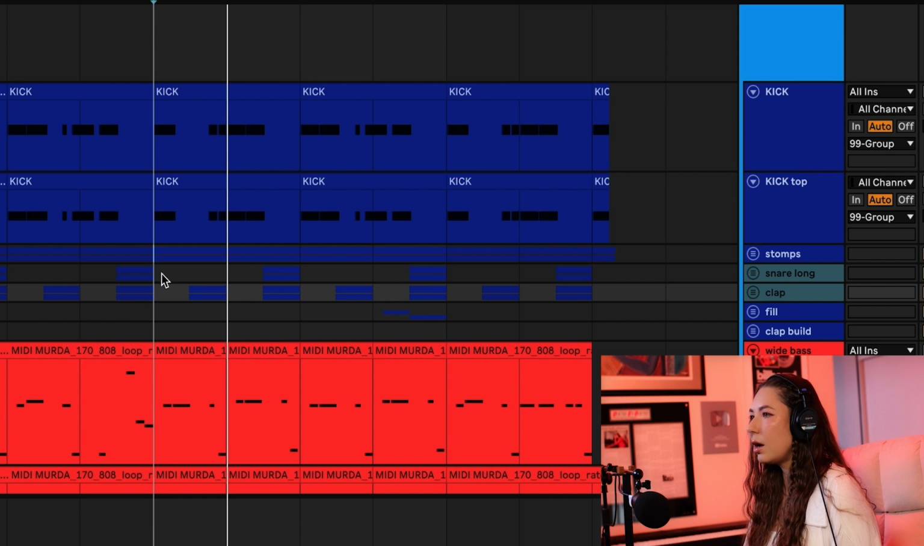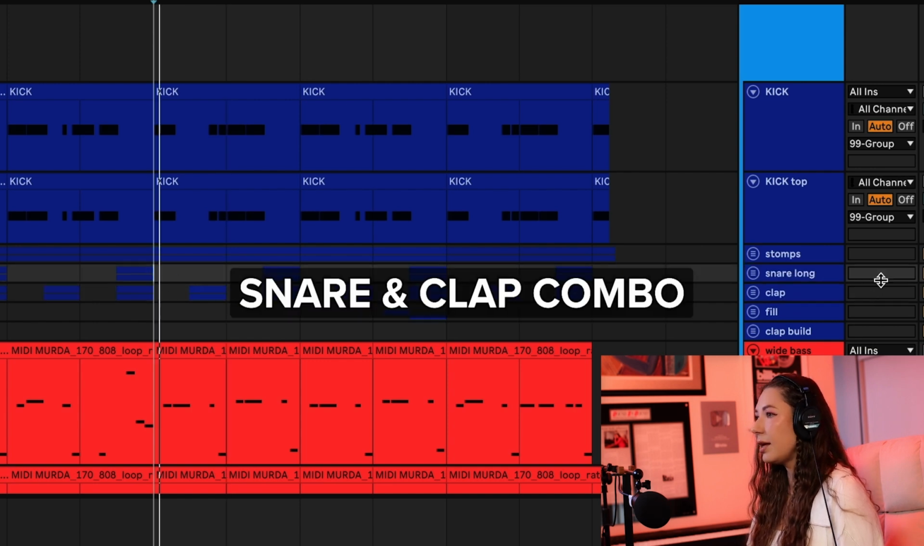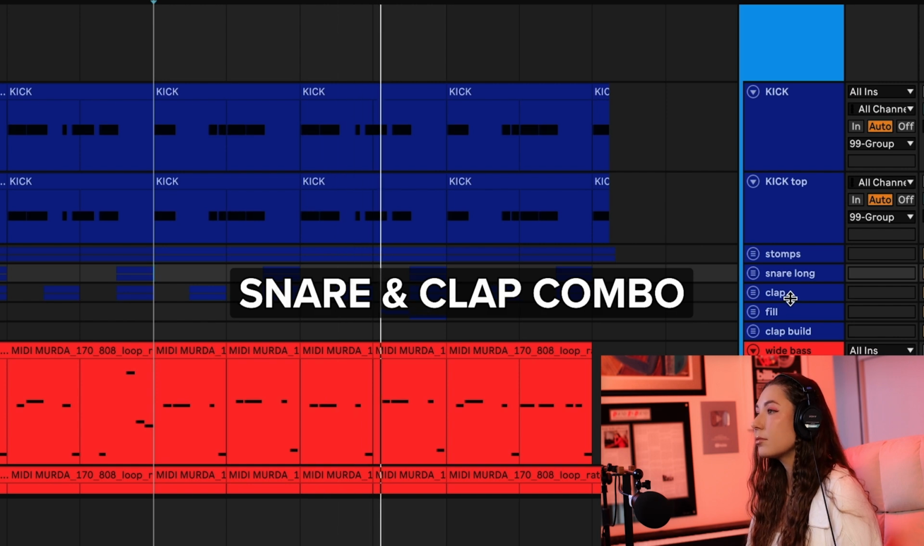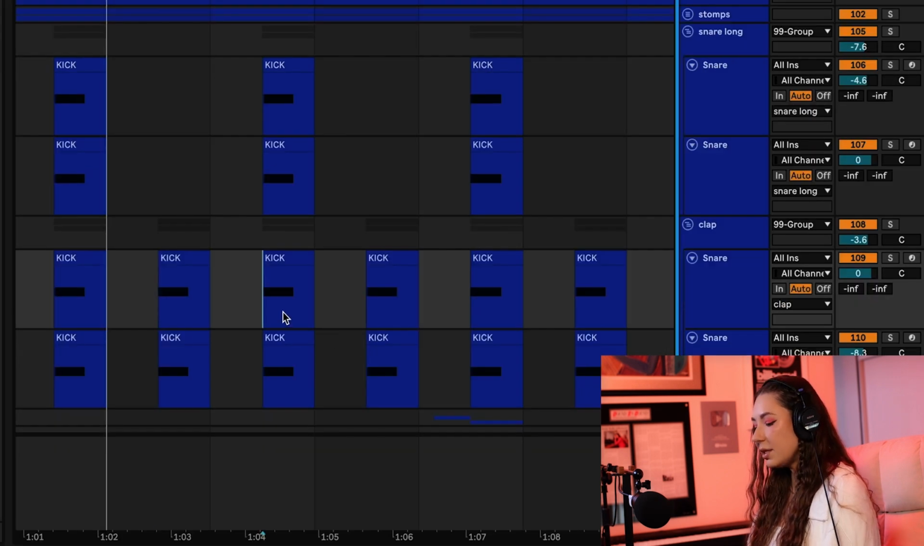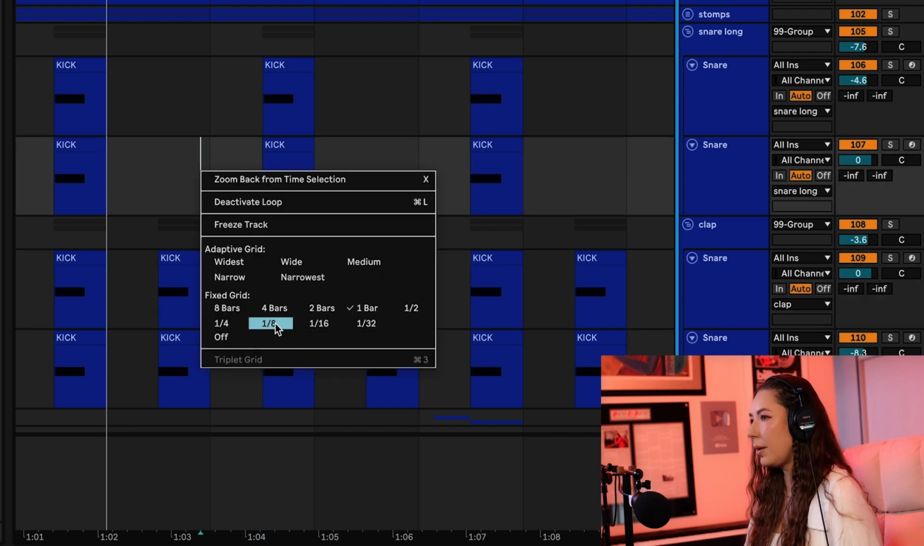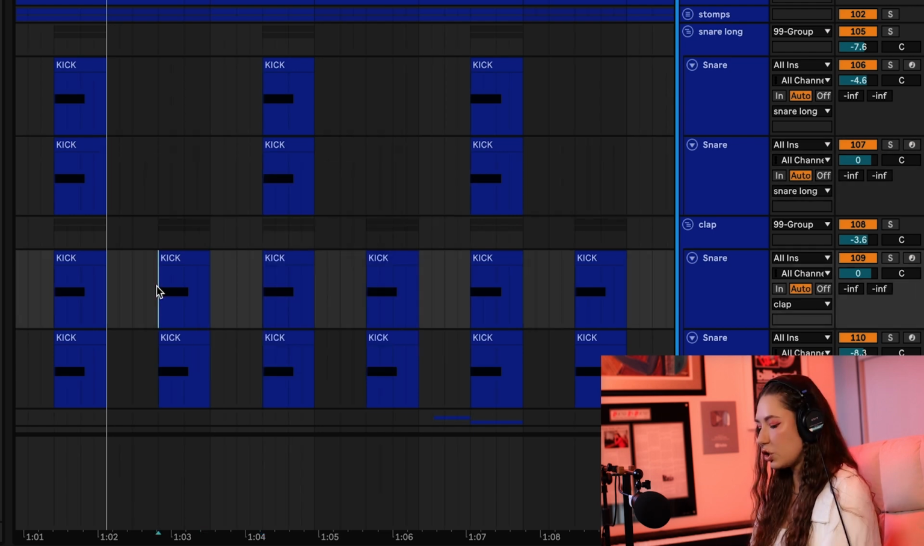Now, this is what our snare and clap combo sounds like. Now, my clap does happen every time, and then my snare is an alternate. You know, it happens every other time, just for emphasis, for texture.